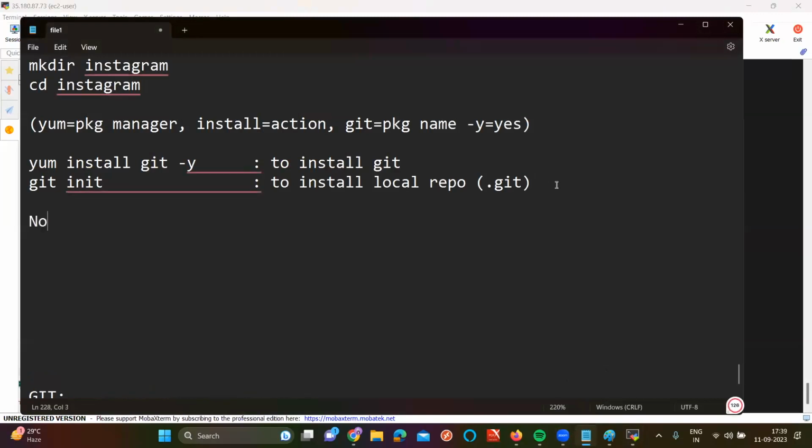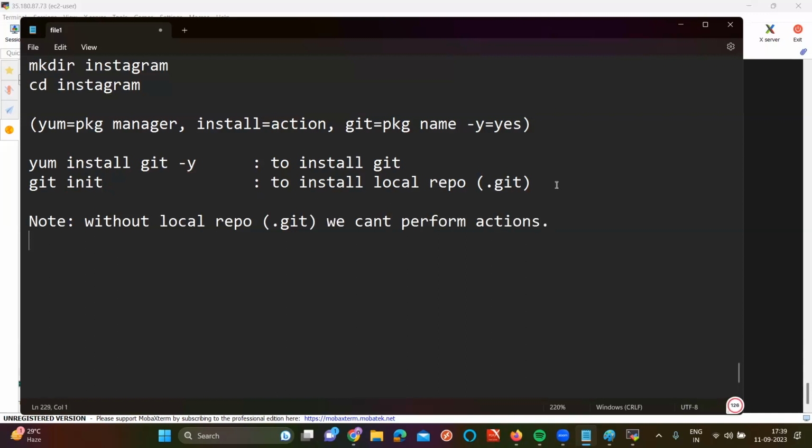Here I am writing one note point, very, very important. Without .git, without local repo, that means .git, we can't perform actions. If you want to do any kind of action without Git, you cannot do so. Or simply you can call this, we can't execute commands.